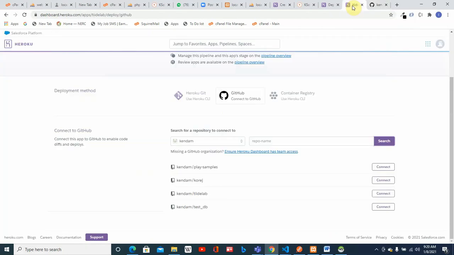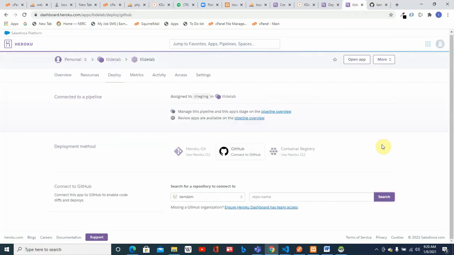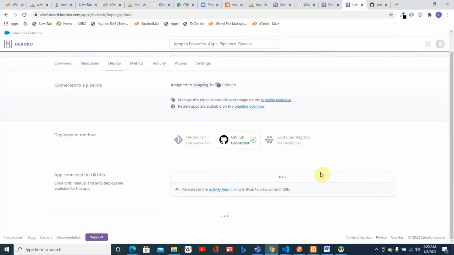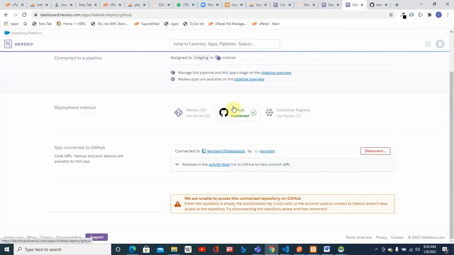Now we're going to go back to this page. By the time we come back to this page and search, we'll see the new application I created, and this is it. Tyler, Kenlab. This is the one I want to connect. By the time I do this, it says we are unable to access this: either the repository is empty or an unauthorized key. The repository is really empty. So let's put some code into it and push, so that we can be sure.